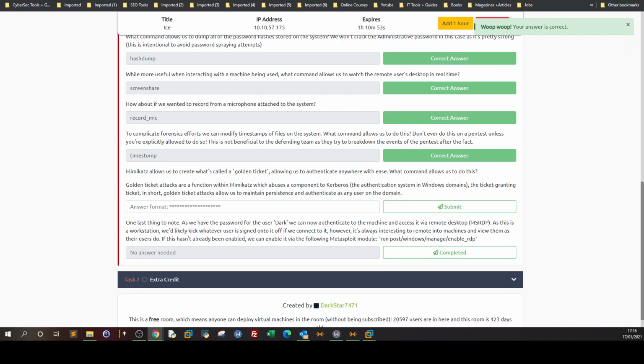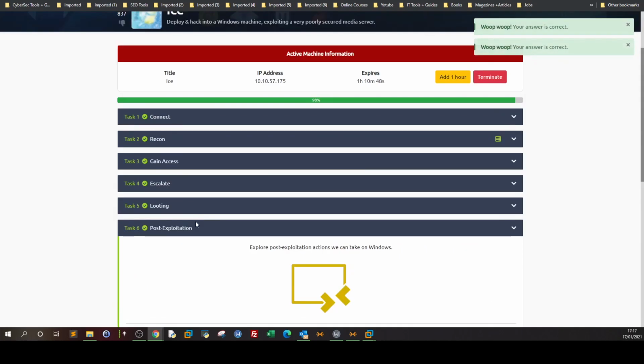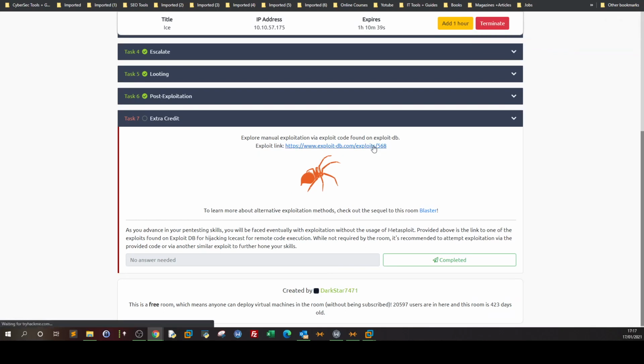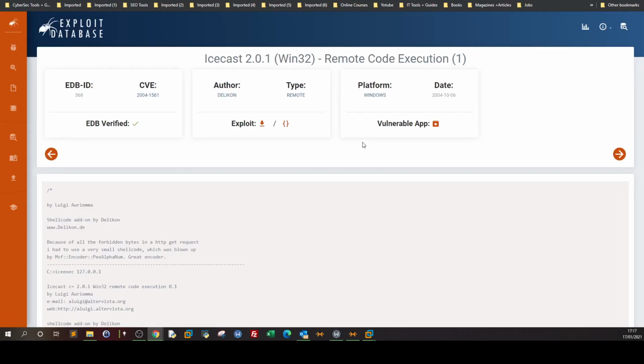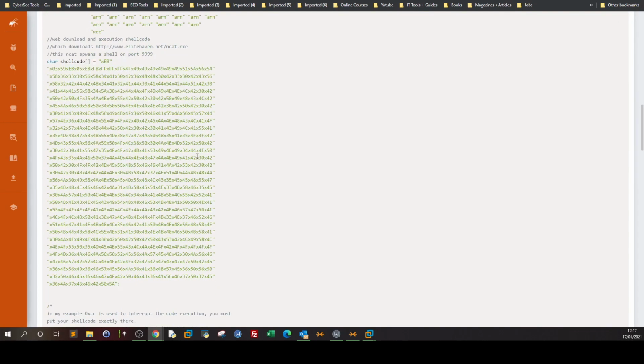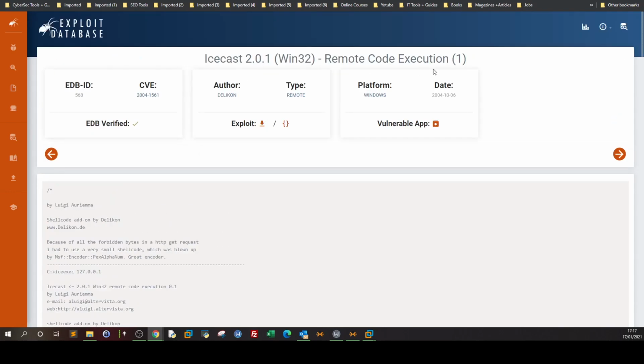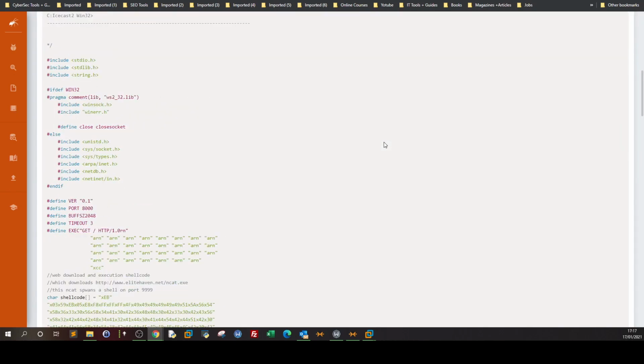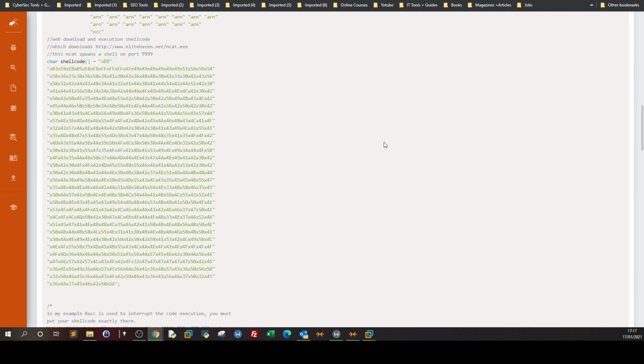Now for the golden ticket, we have actually done this a while ago. Extra credit: explore manual exploitation via exploit code found in. This is the manual way. So this is a C file. This is the shellcode. Okay. Technically, we would generate, as you can see here, we would change this.